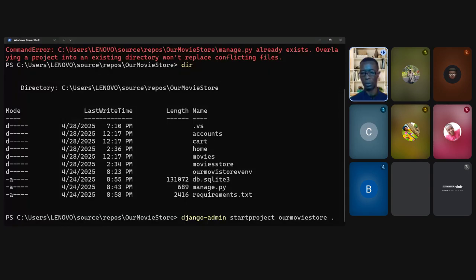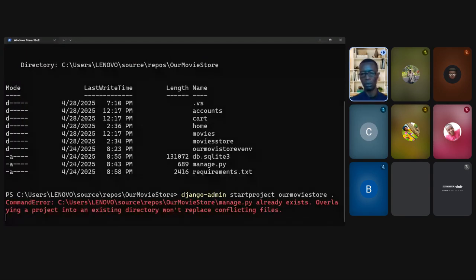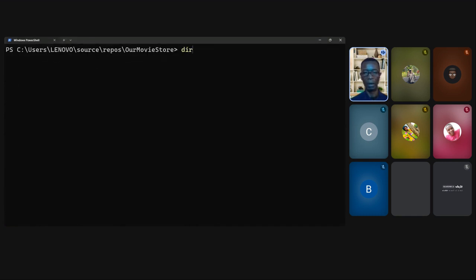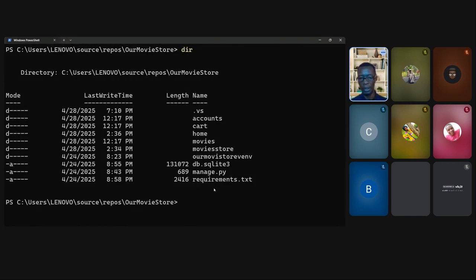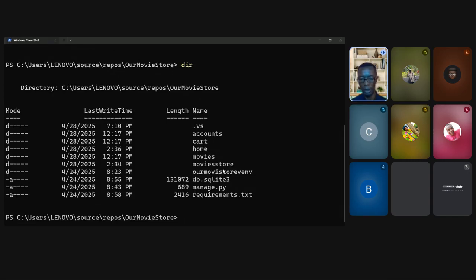Our movie store. So let's create this, our movie store. And I'll send you the link so that you can clone this, because I will want us to work together in this. So we've created now our project. So now our project is... why can't I see it? It's here. Okay, it's here, our movie store.